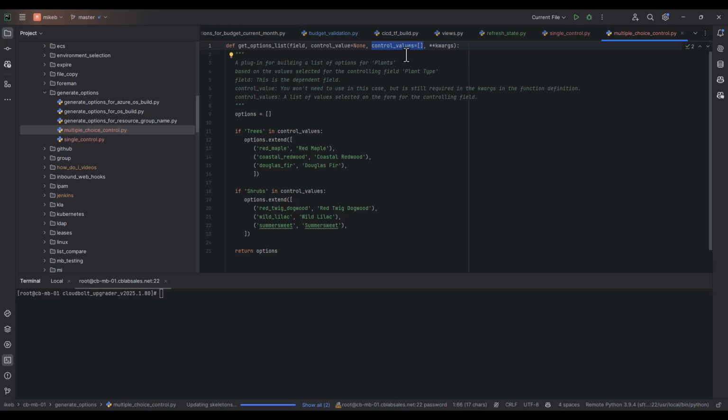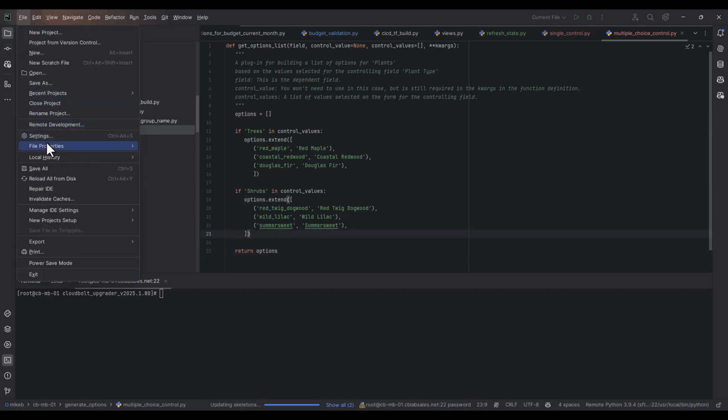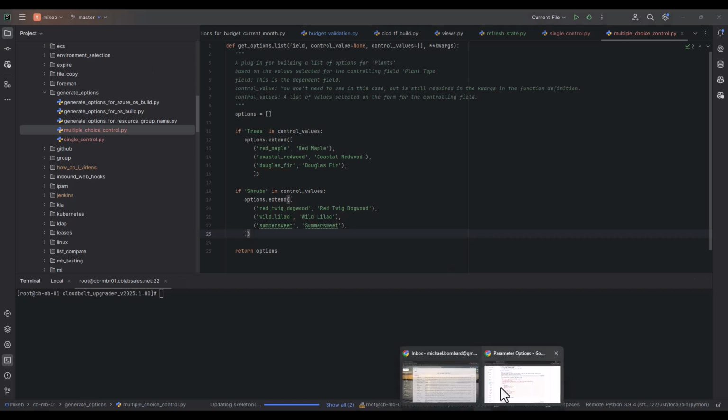So we're going to need to create a new parameter as a controlling field here. But let's go through and say, I think, let's do this. I like this example. This will be okay. Effectively, we're starting an options dictionary. And then if we find trees in the control values list that was passed in, then we're going to add these options to our options list, which we will return at the bottom. If we find shrubs, we'll find that down here. So I'm just going to leave this as is. So let's save, jump back over to CloudBolt.